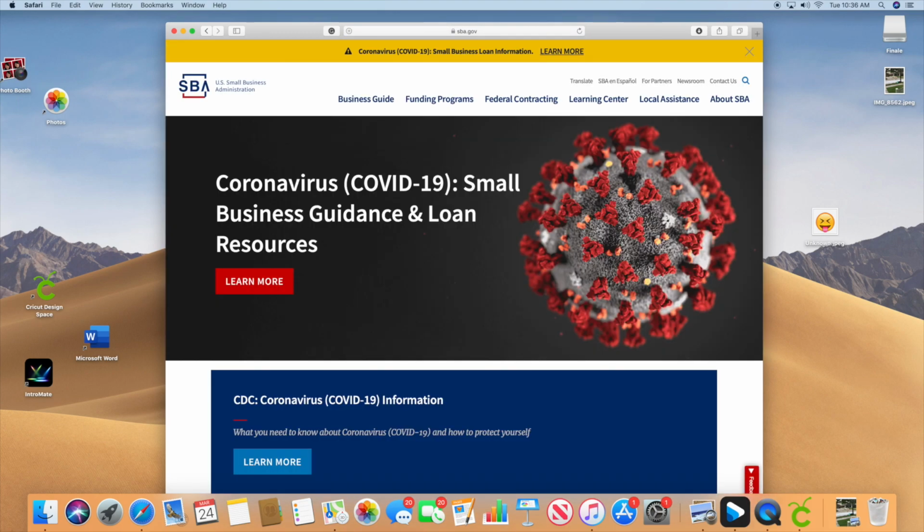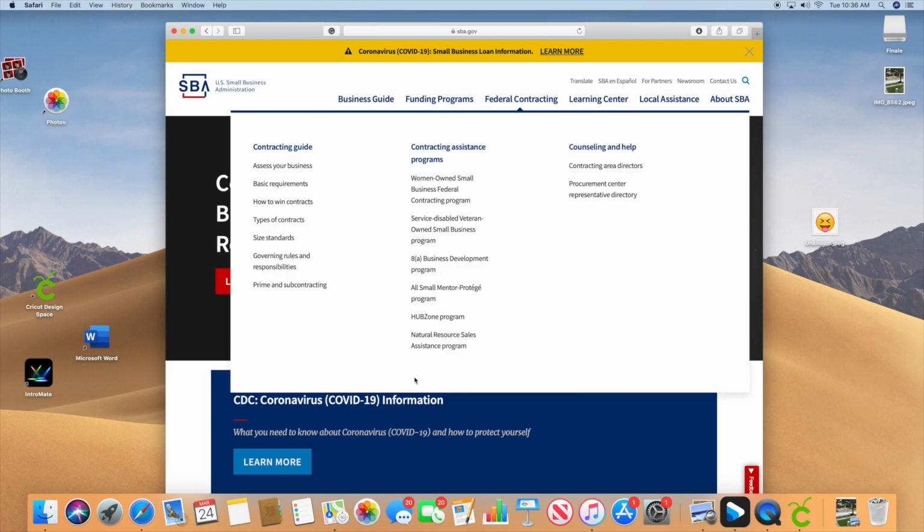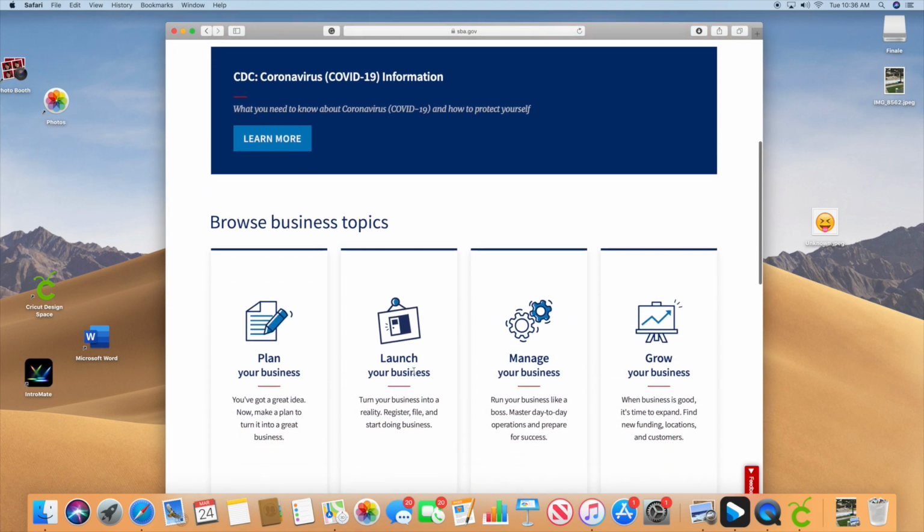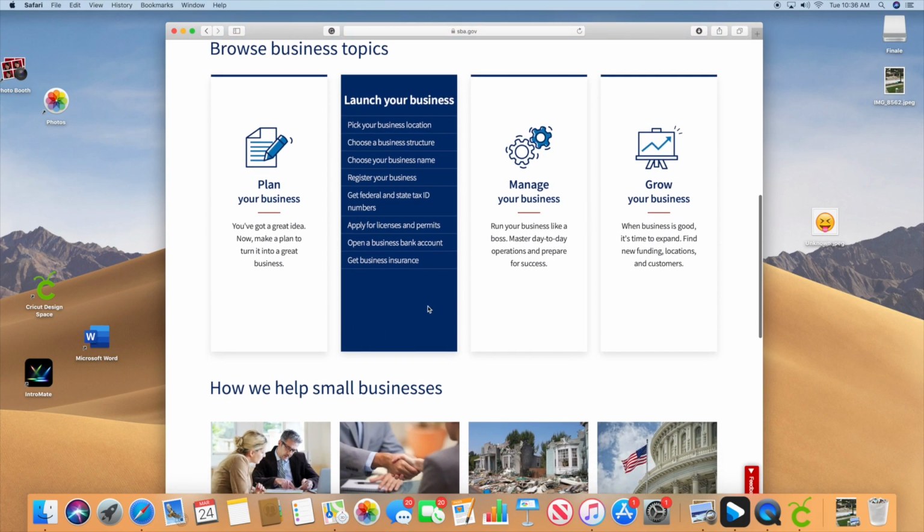On the SBA.gov website, there's a wealth of information. I mean, you can pretty much learn everything there is to know about a business here. If you go to launch your business, you'll see information about your business structure. That's important for everything that you do. Your business structure is going to determine the way you pay your taxes. It's going to determine your liabilities, everything. So you want to be very careful when you pick your business structure.